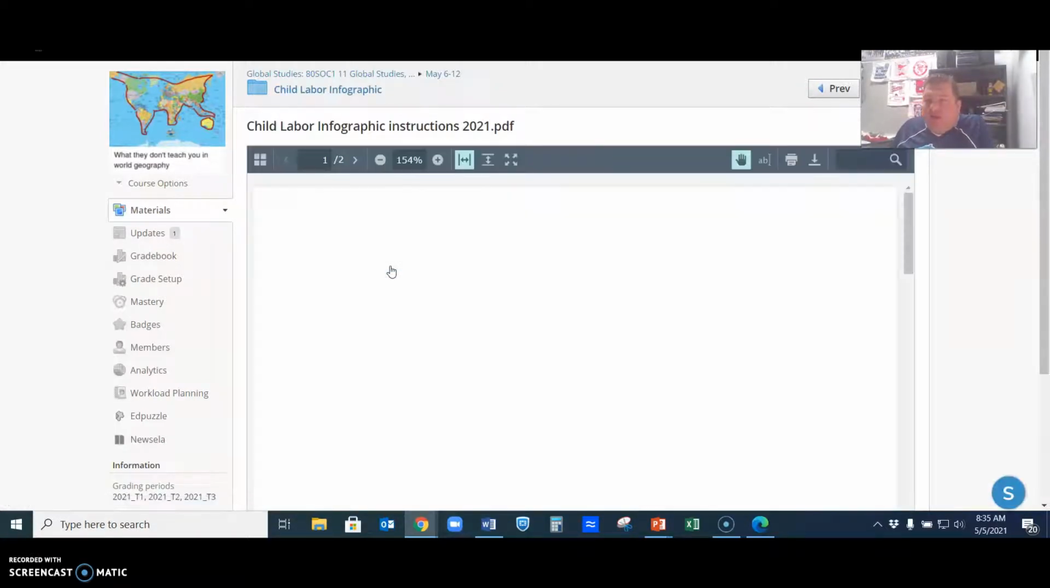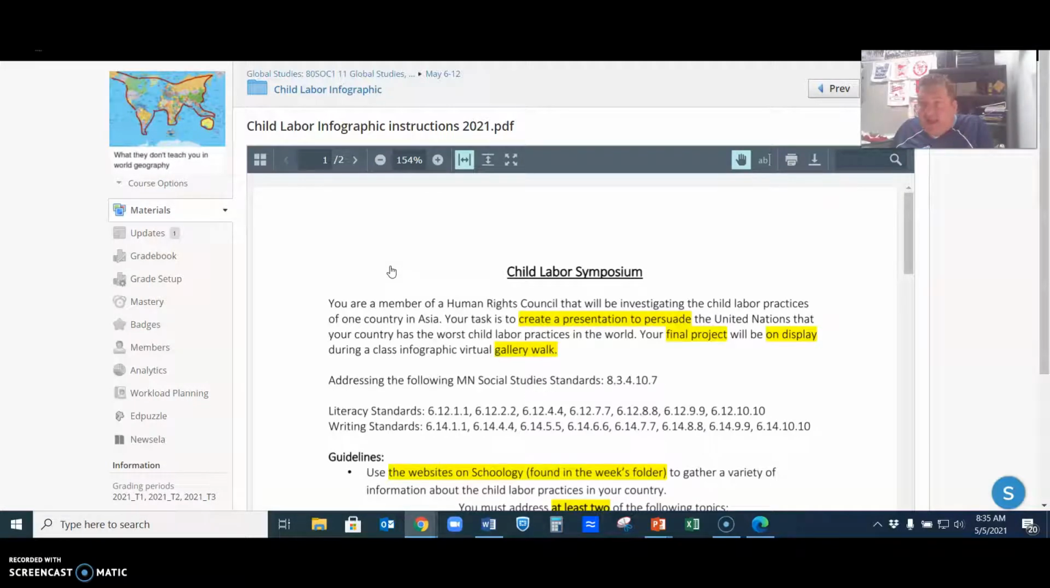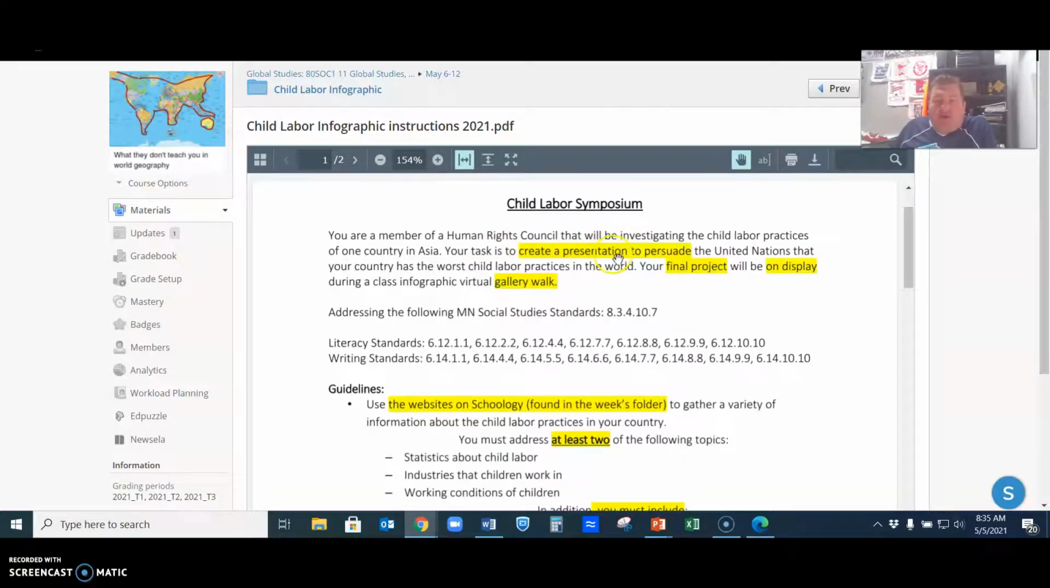As you know, you have been doing some notes and some reading and some video watching on child labor. So here is going to be our plan today. You are going to be creating a persuasion presentation, an infographic that is going to be presented at the United Nations. This infographic is going to be looking at why the country you are studying has the worst child labor in the world.